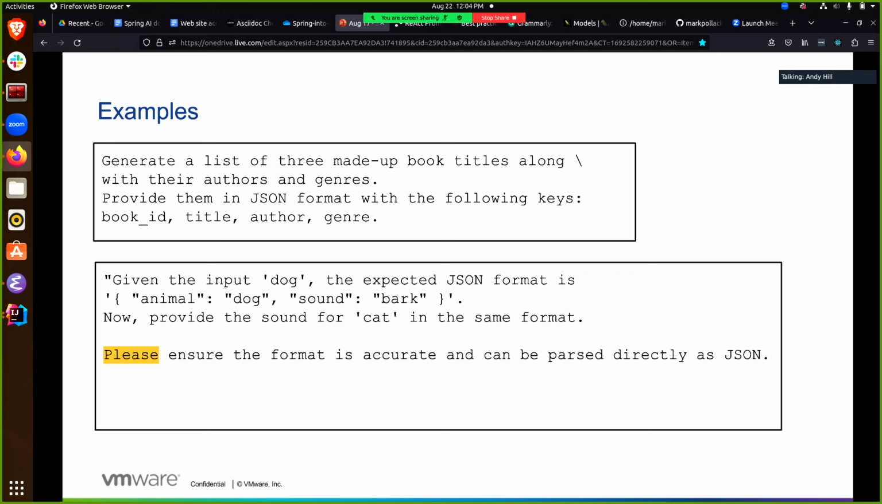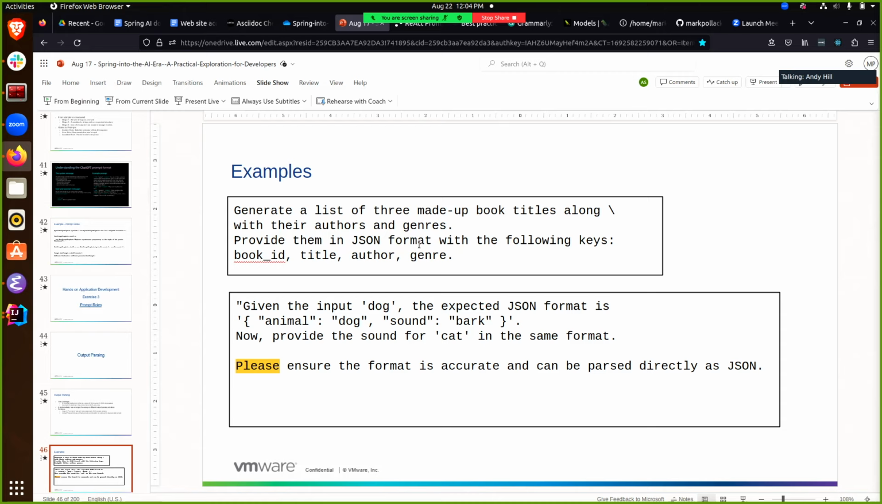See another one: please ensure the format's accurate and can be directly parsed as JSON. So it's kind of like you're begging it, right? It's like, please give me JSON, please, please, please. And so that's why they came up with that new feature. But I'll show you how this works.